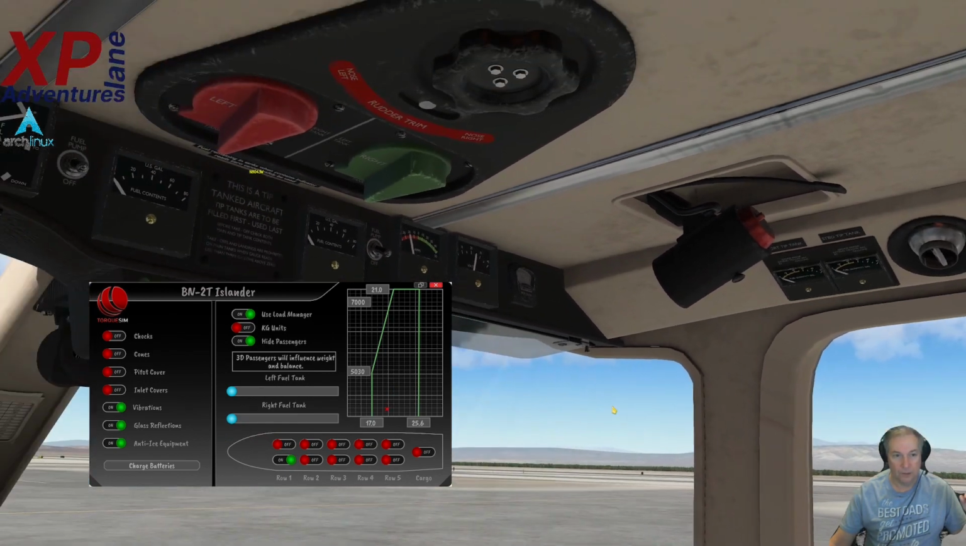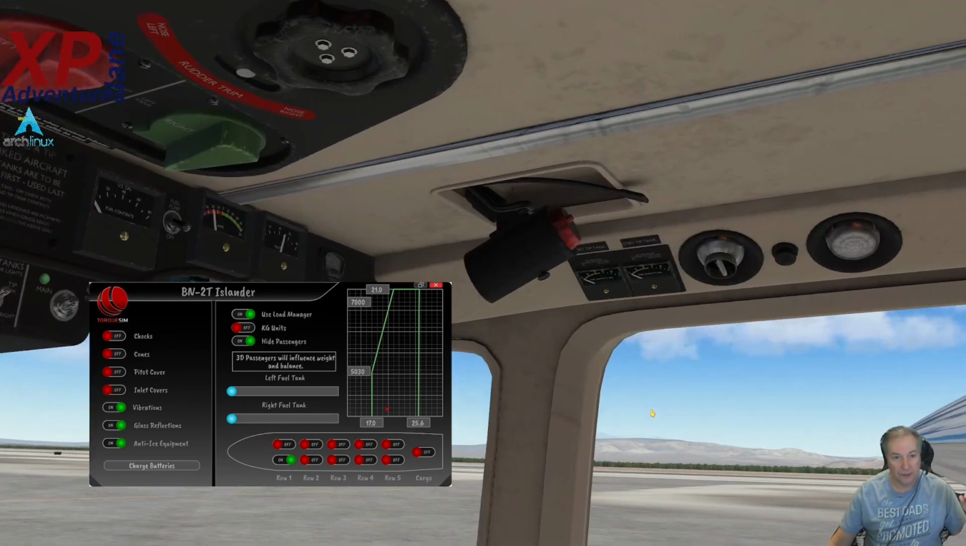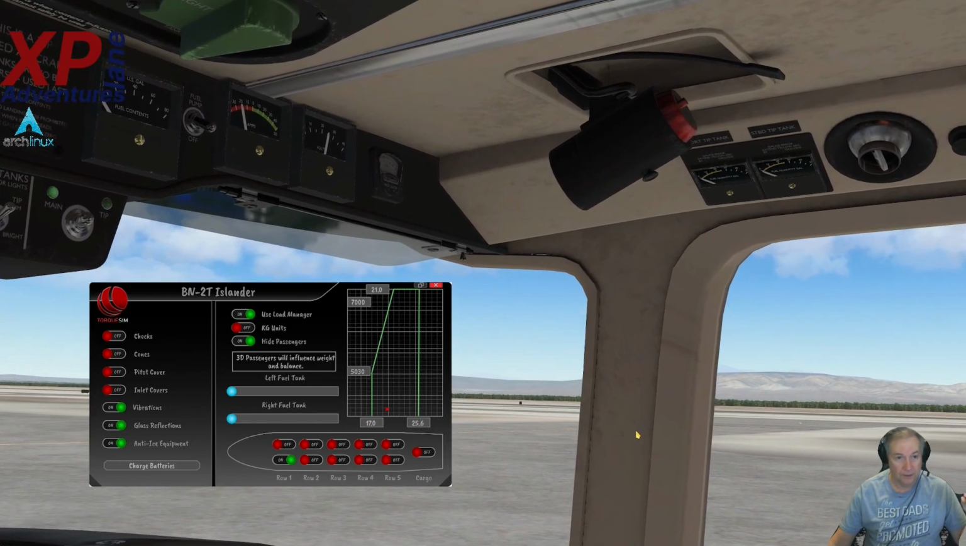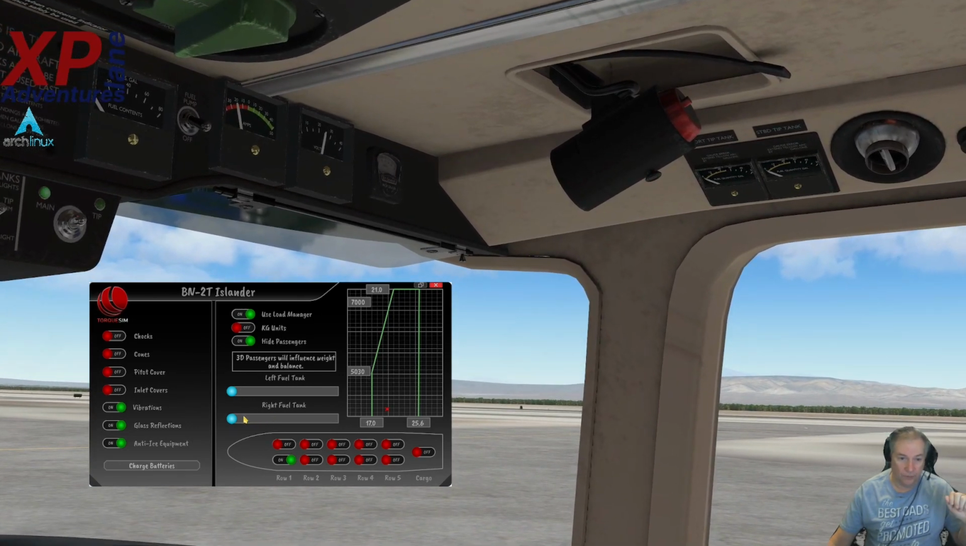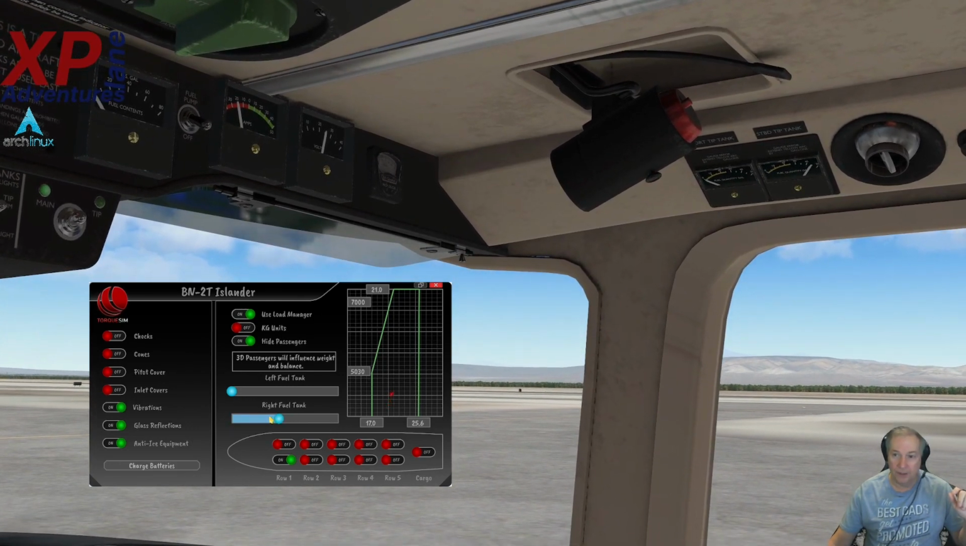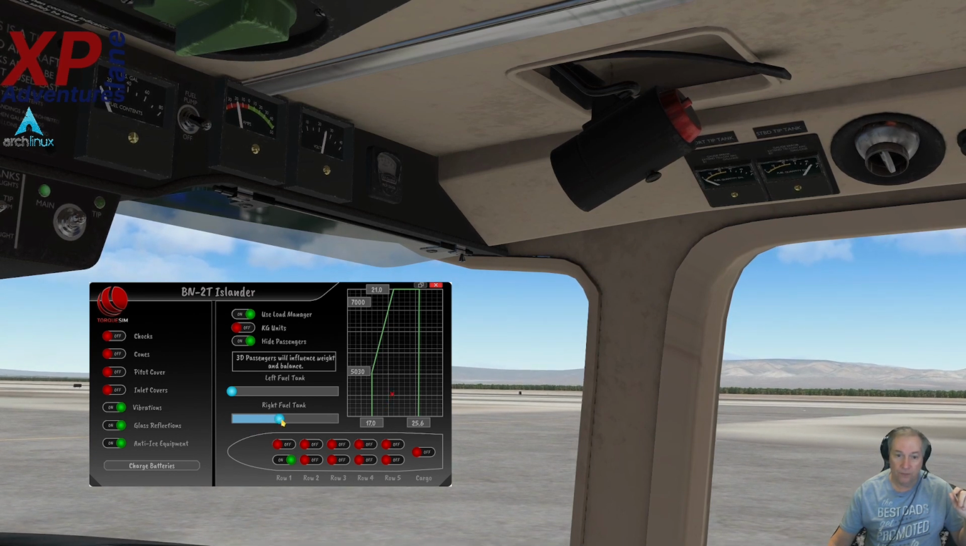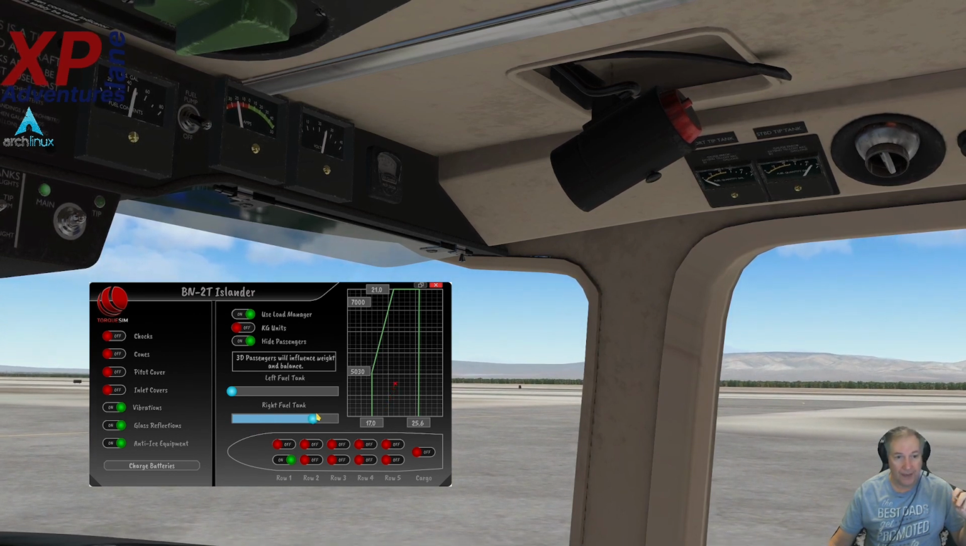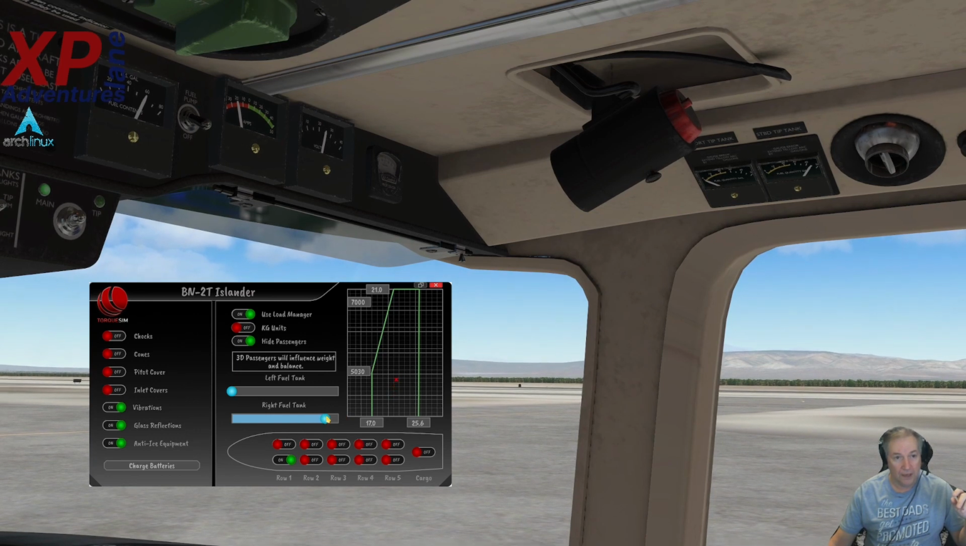Let me see if I can zoom back out here so you can see the difference. Okay, so I can get both tank indicators in the screen here. As I'm moving up, you can see how it fills up the tip tank first, and then it starts to fill up the main tank. And that's how you fill these up.